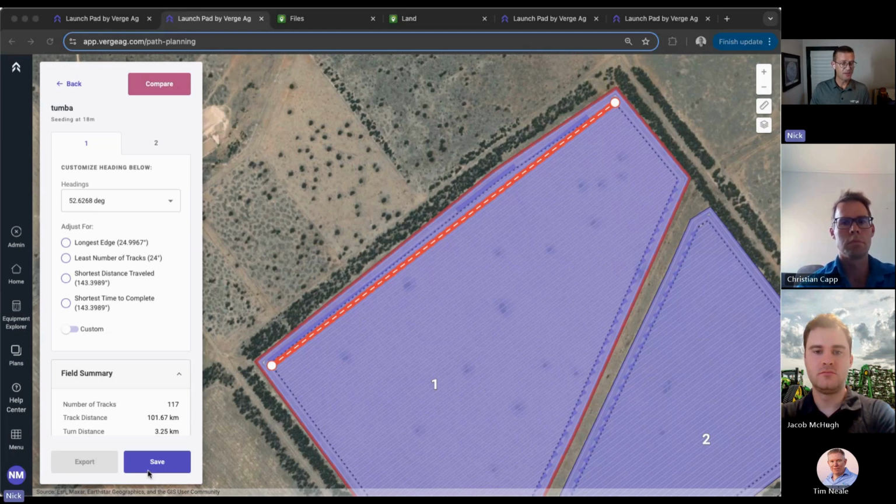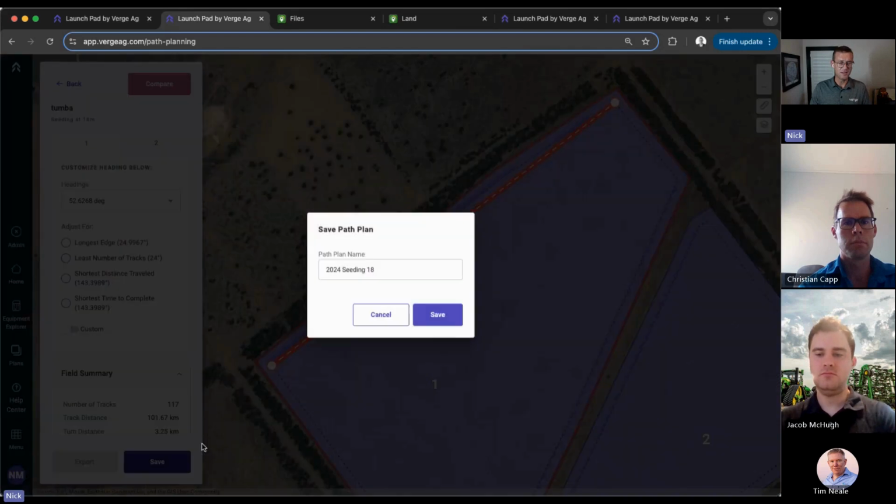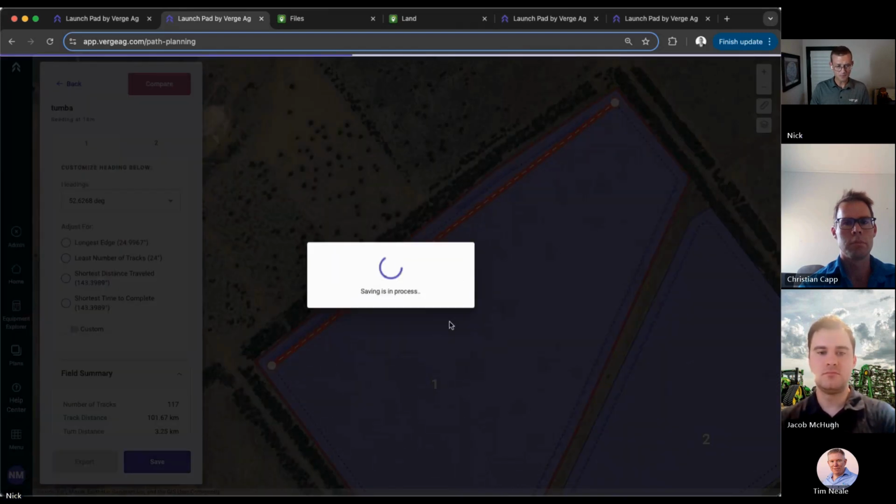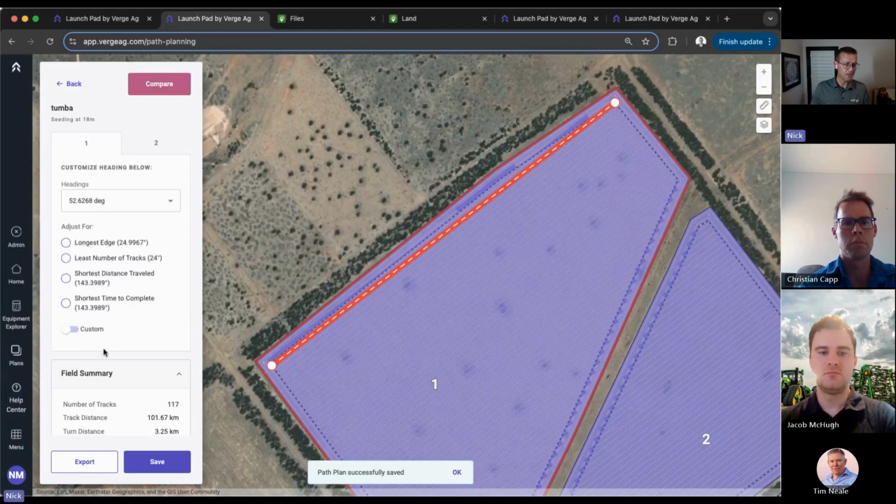So I'm going to save this plan. So I had a bunch of scenarios there. I've evaluated what I want to do. In this case, I want to align it to that AB line. I'm going to save that plan.